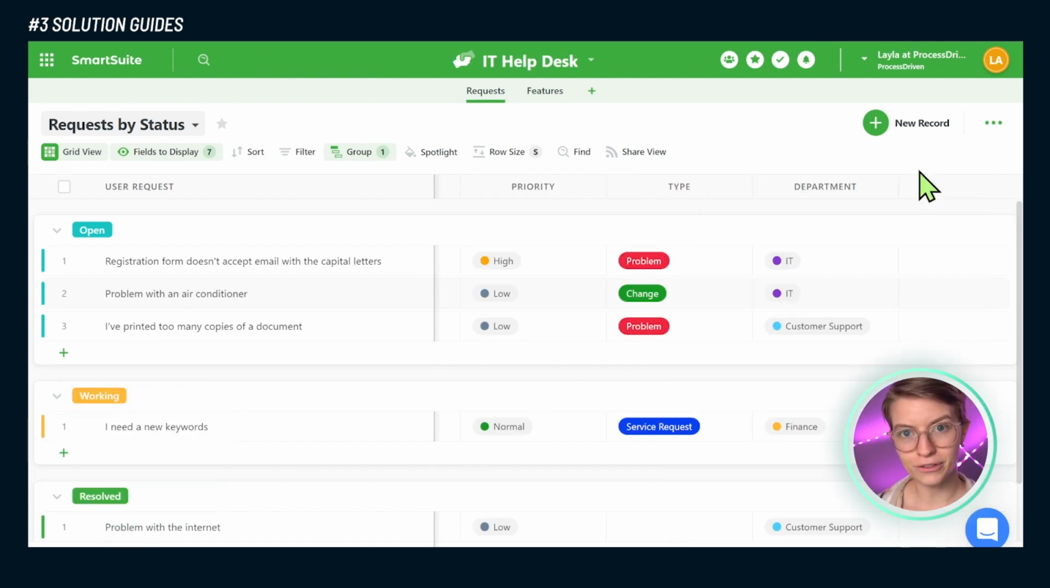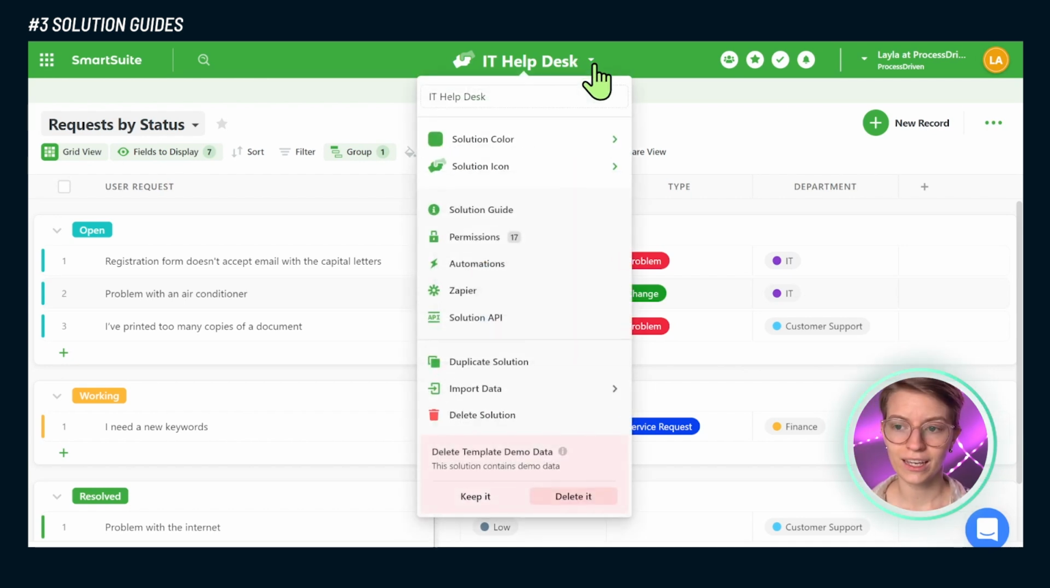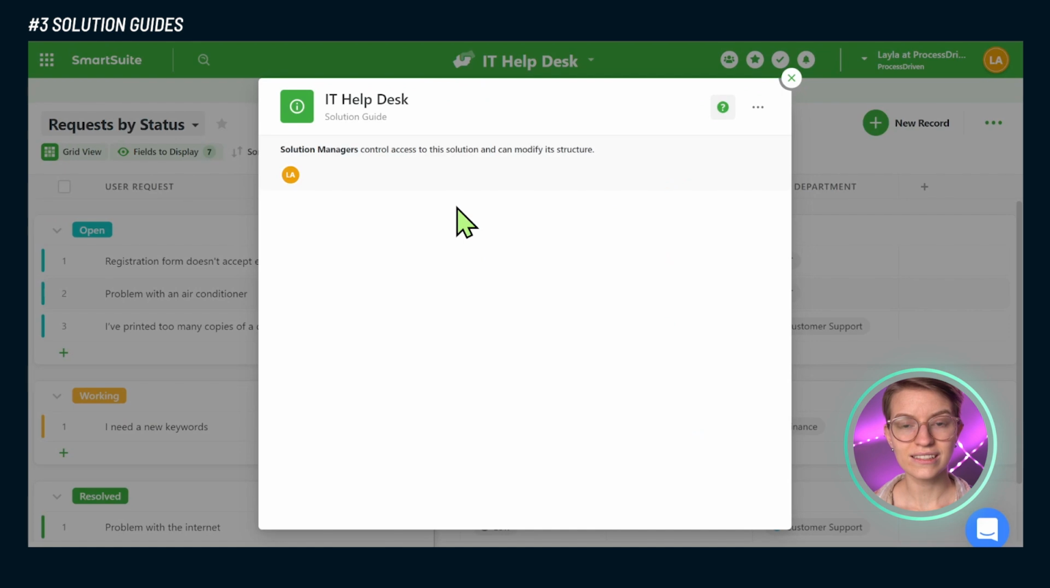Up next, our third feature that's kind of hidden here is up at the solution level itself. This is kind of like the container for a whole section of your SmartSuite account. If we go into this overall solution, I want to highlight here the solution guide. This is a document, a smart doc basically, that is built into every single solution that allows you to add information about the solution itself.